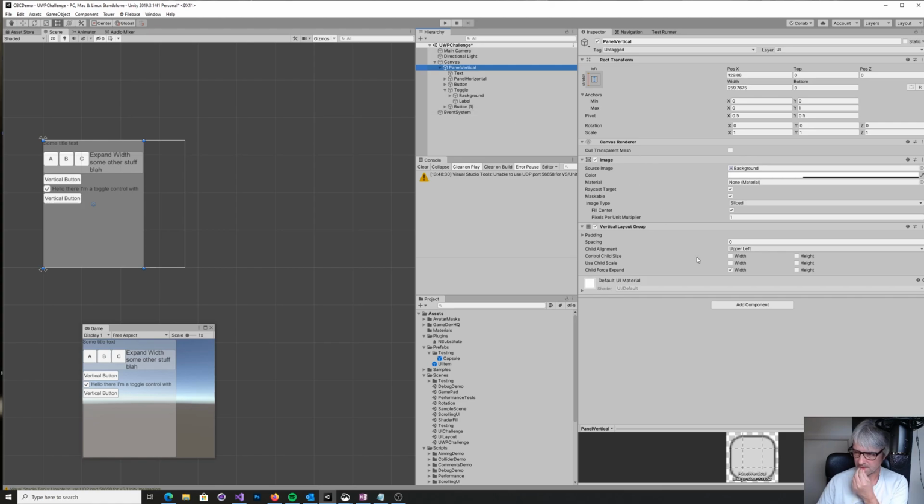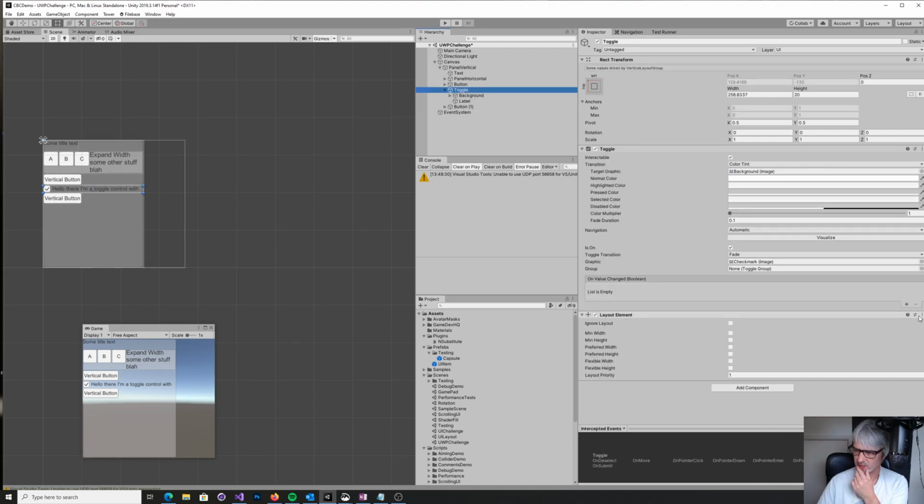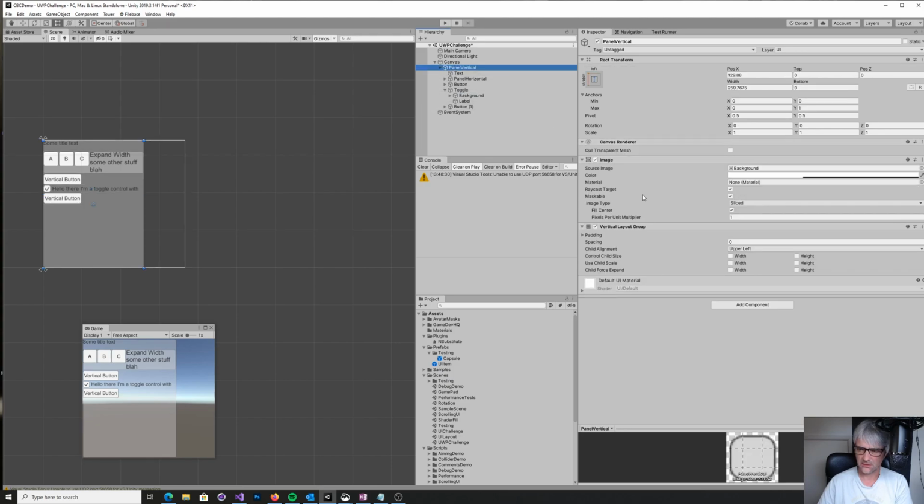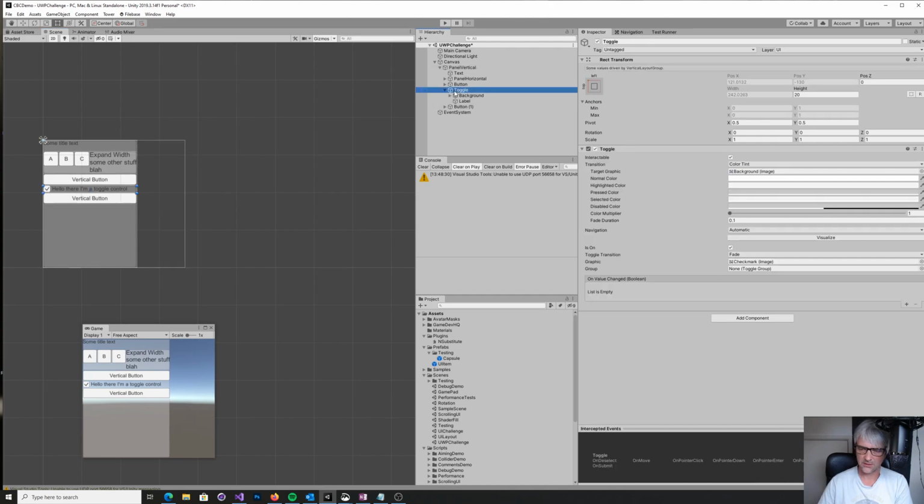Okay, so what do we want to do here? That doesn't seem to be doing anything. Force expand. Let's just take this back off again. It's got the width. I want the panel. I've tried that. So yes, that's more like it. Now the buttons are too big. Why are the buttons big?